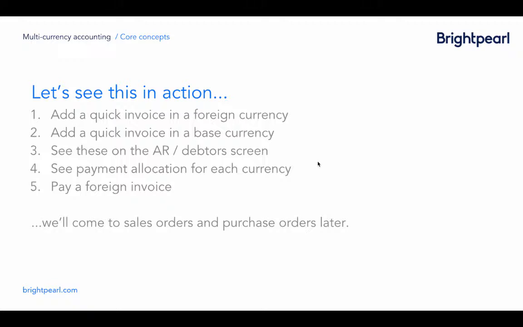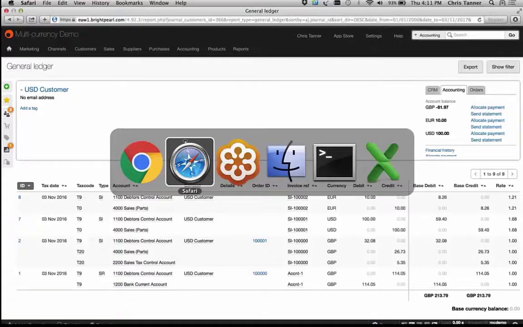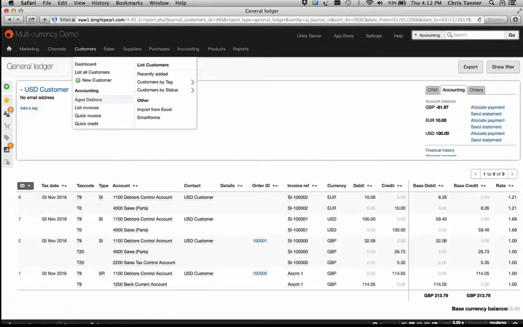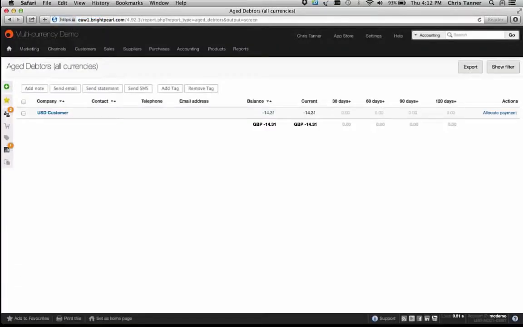What we're now going to do is move on to the accounts receivable or debtors screen to see how all this works on a company-wide basis. So let's go customers, age debtors, and there's only one row on here. Now that's because all of those foreign debts have got a base component. In other words, the base columns, they will add up to minus 1431.